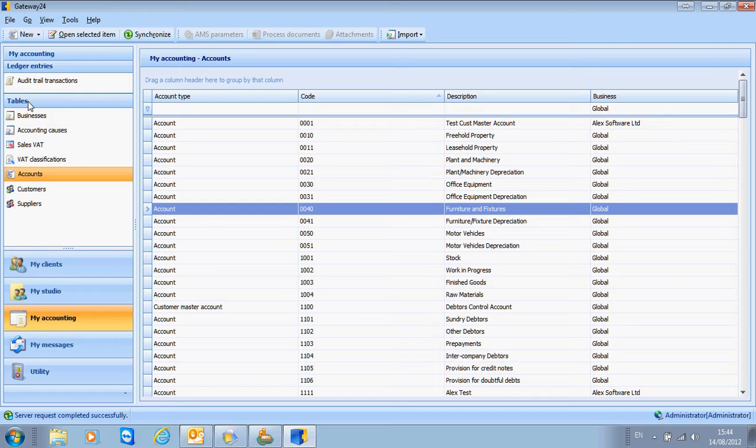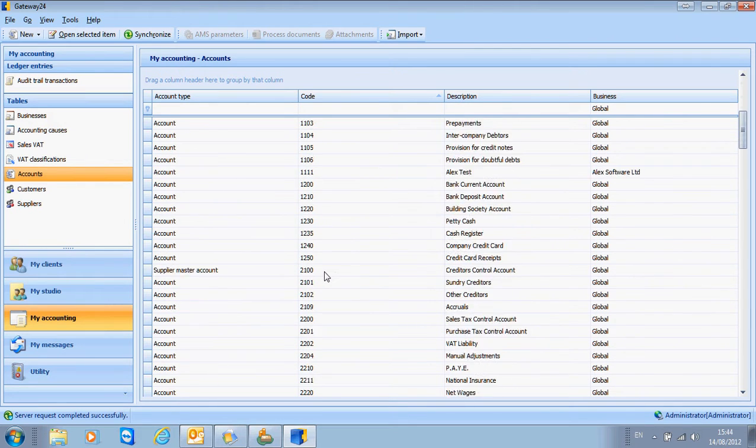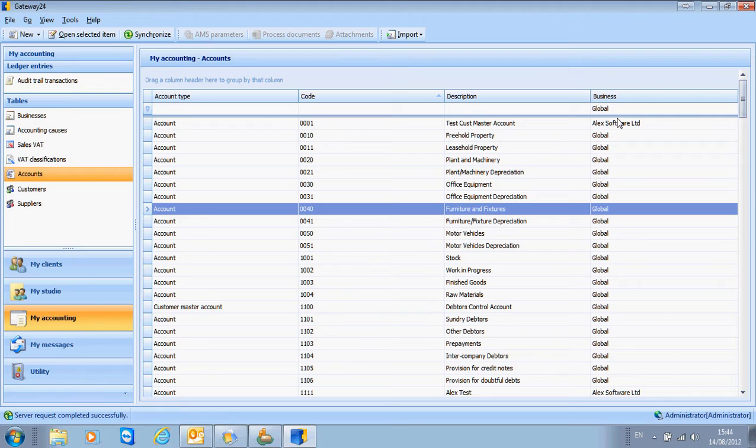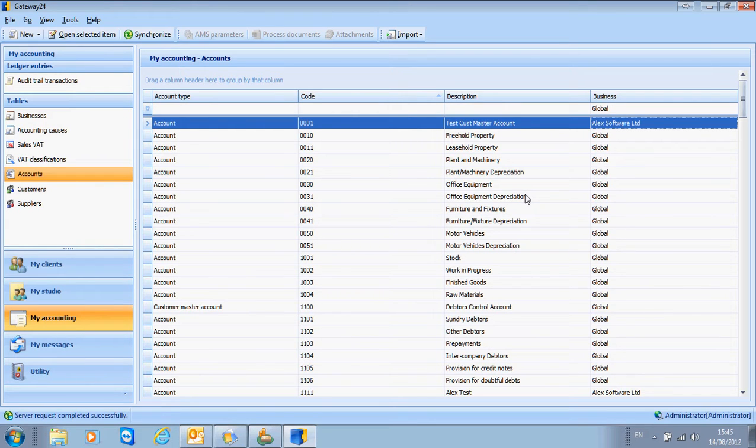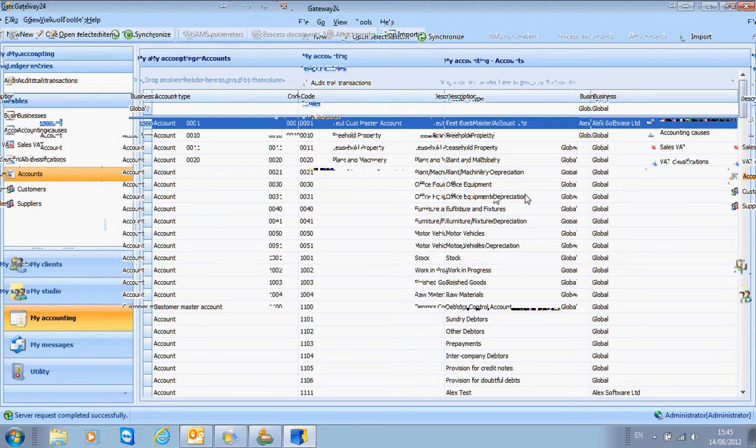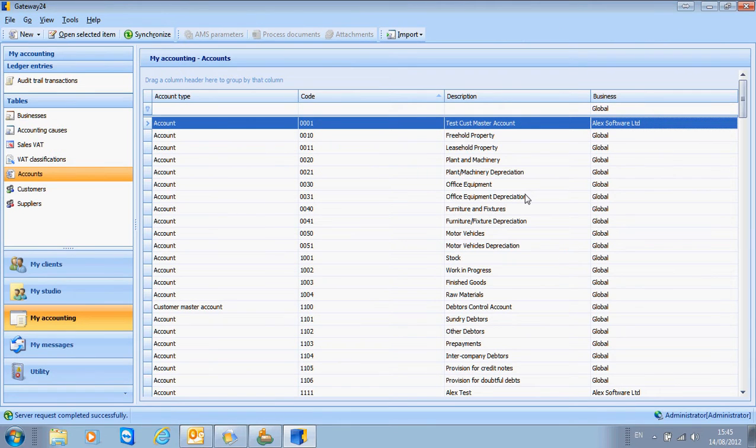So for example, when you first create Sage, the standard general ledger accounts are what you see here, with the exception of the ones where I have defined them as Alex Software Limited. The business section within each of these settings defines whether or not it's a global setting, i.e. is applicable to all clients, or if it's client specific, as you can see here in this test account.